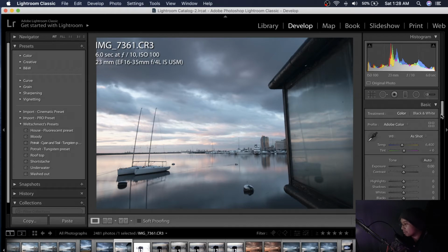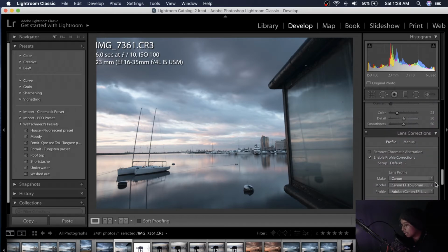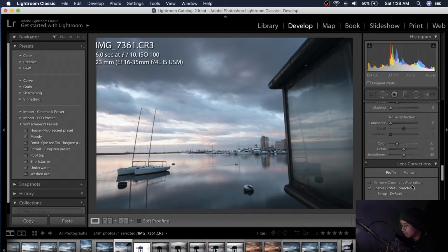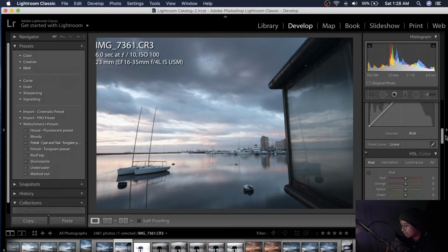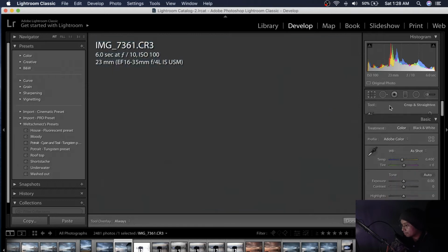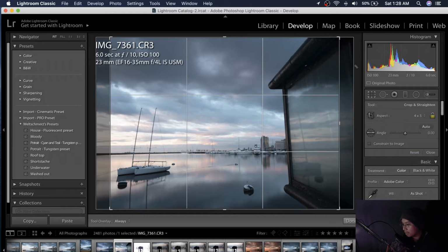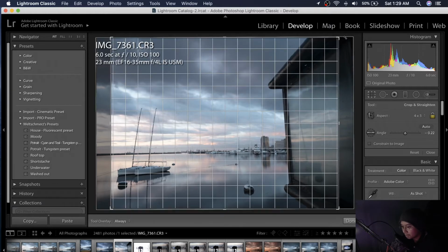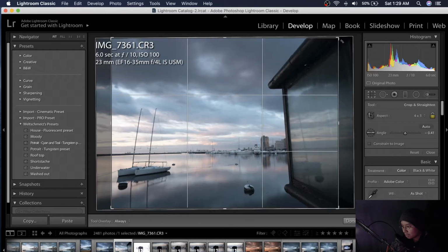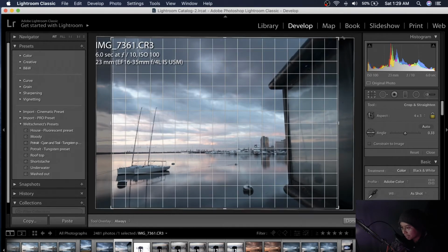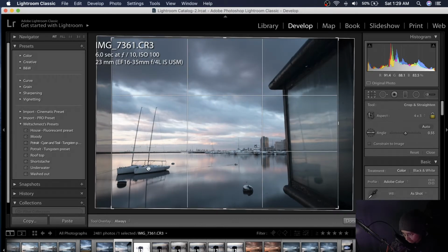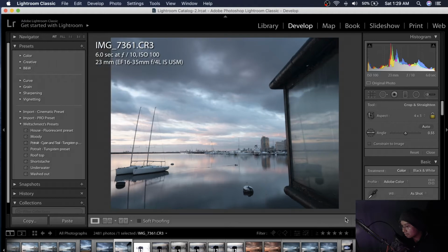So first off, I did enable profile correction. Let's also check remove chromatic aberration. For aspect ratio, let's go for 4:3 again. I'm liking the crop, same as before. I did correct the horizon line on the camera itself, so it's easier. I think it's straight, so click on done.